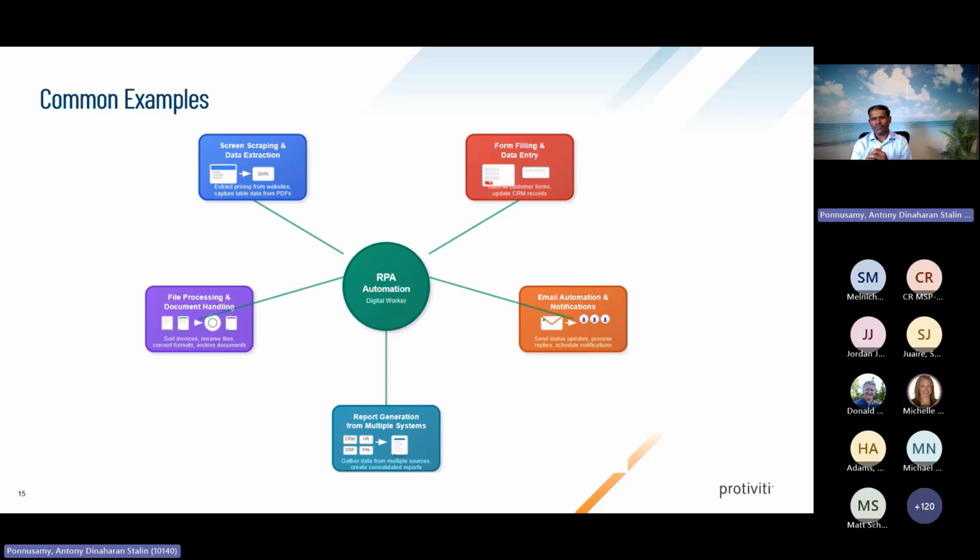I can also give the final one. It's good for report generation from multiple systems. I always tell them that it's very lightweight. When you have complex scenarios, always go with Power BI or some other reporting tools. But RPA is still good when you can create them as a report, though I would say for lightweight to medium scale reports.